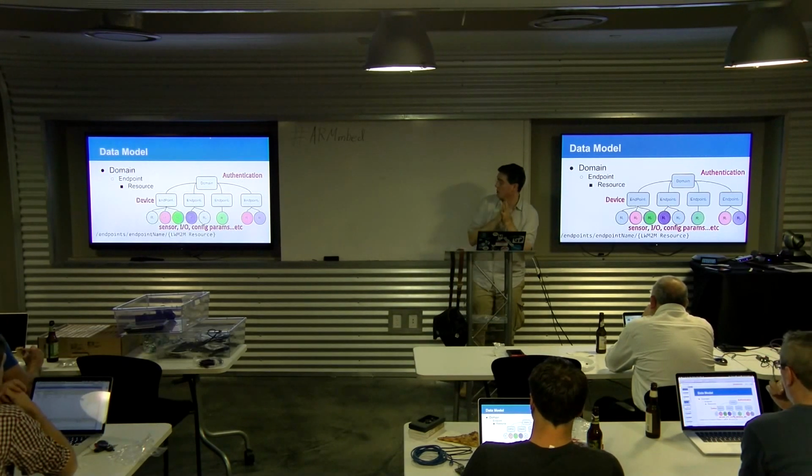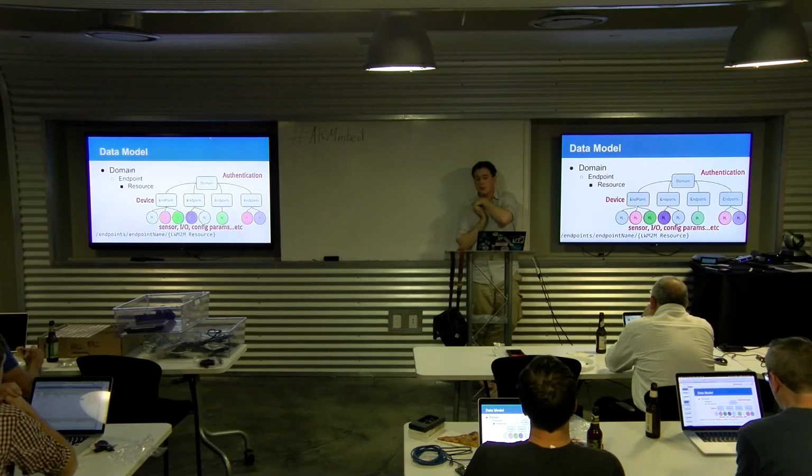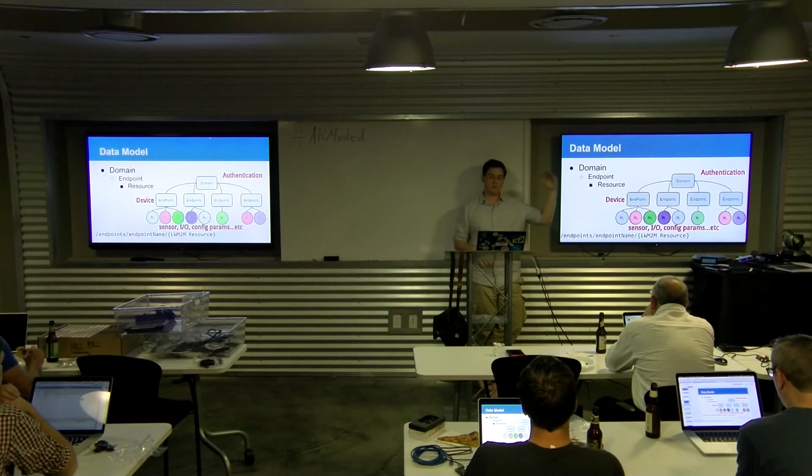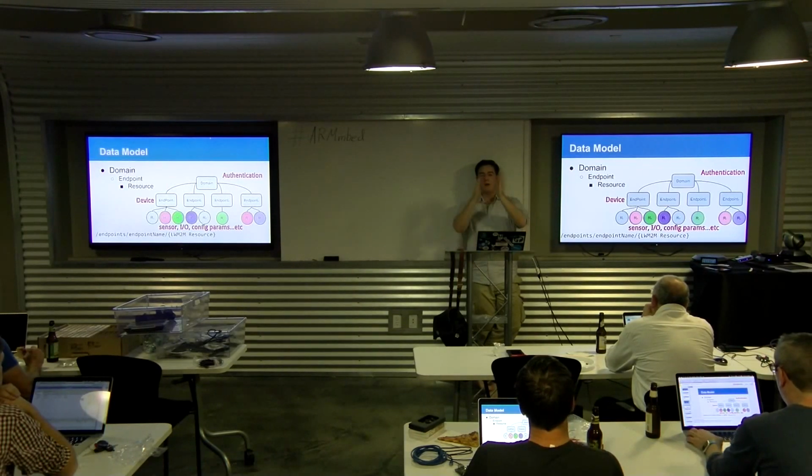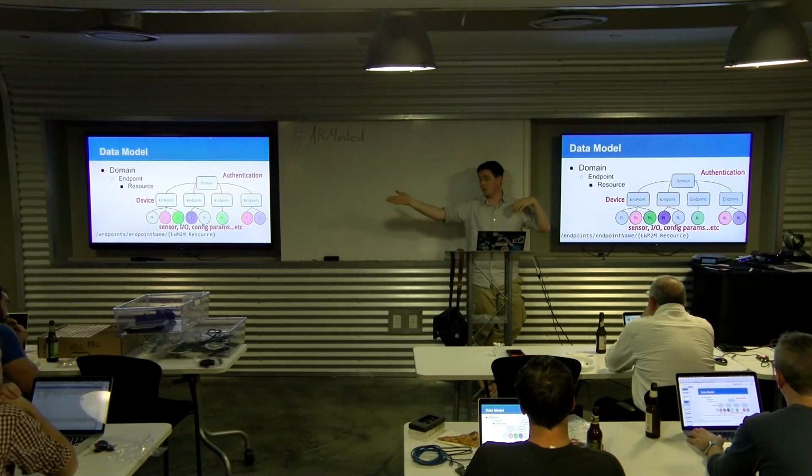Going to point out at this point that everything is accessed via URI strings. So if I wanted to read the resource off of that endpoint, I would say /endpoints/endpoint name/resource that I want to read. And that's how I would get the value from that temperature sensor or that LED.